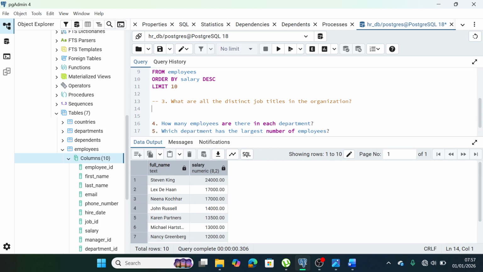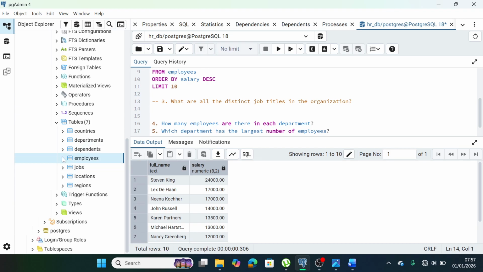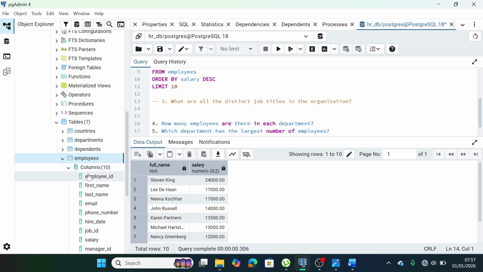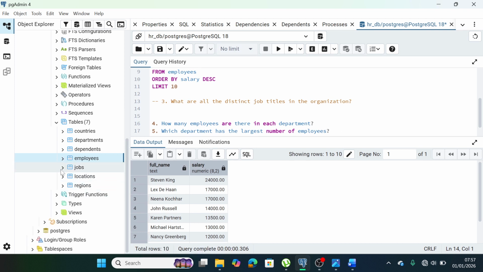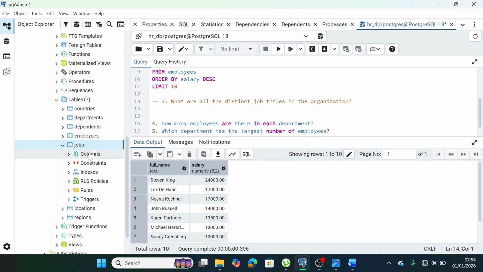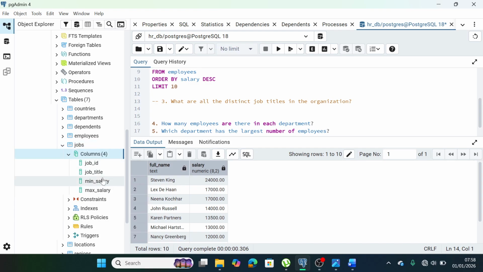Now, what are the distinct job titles? So they need all unique job titles. So now, which of the tables here do you think will contain job titles? Do we have it in employee? No, we don't have it. But there's a table called jobs. So jobs should contain the unique job title. So the title is here. So what you need to do here is very easy.